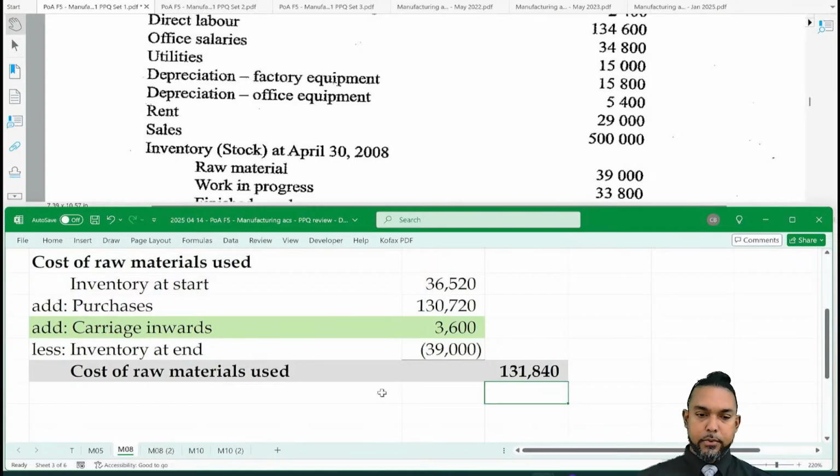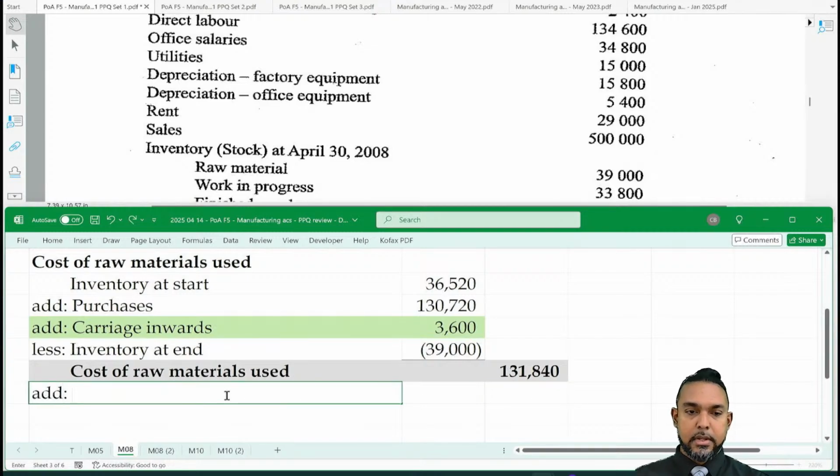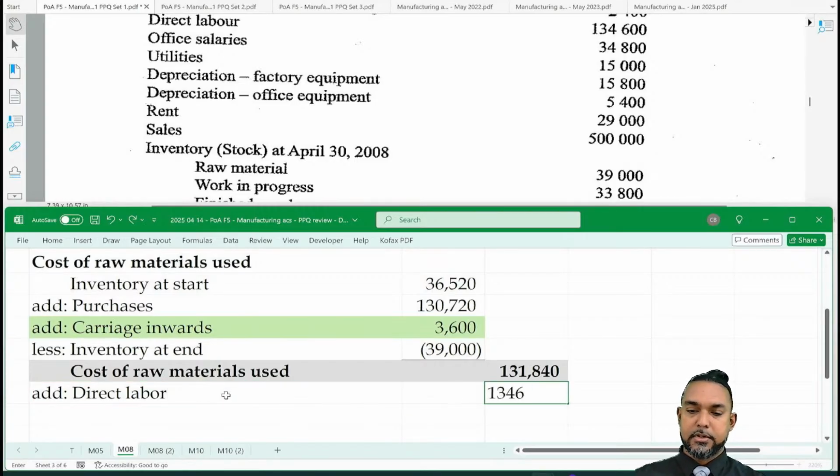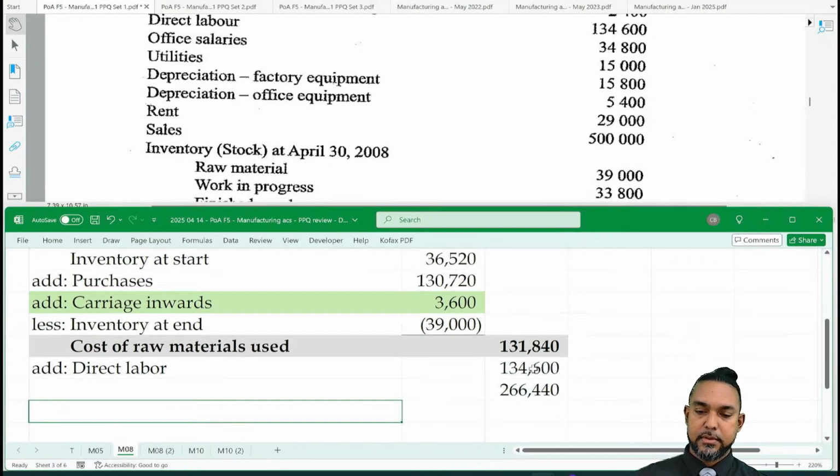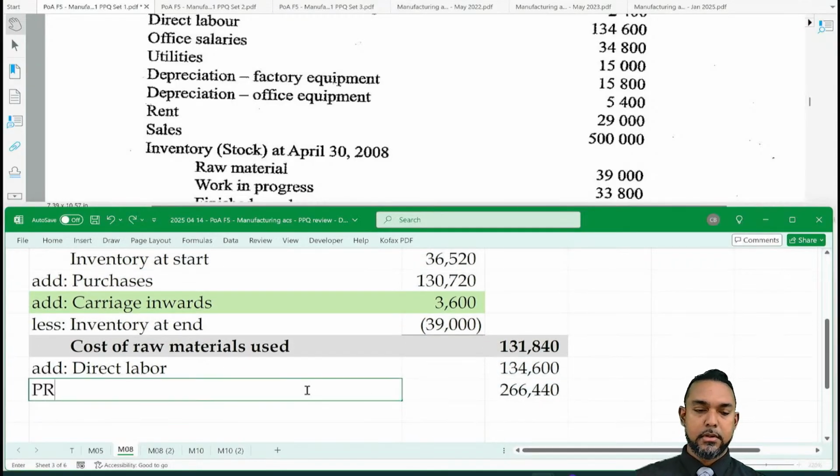Cool. Okay, cool. So we're going to add direct labor, 134,600. Cool. Add those two together, and that's going to give us our prime costs. What is prime cost?